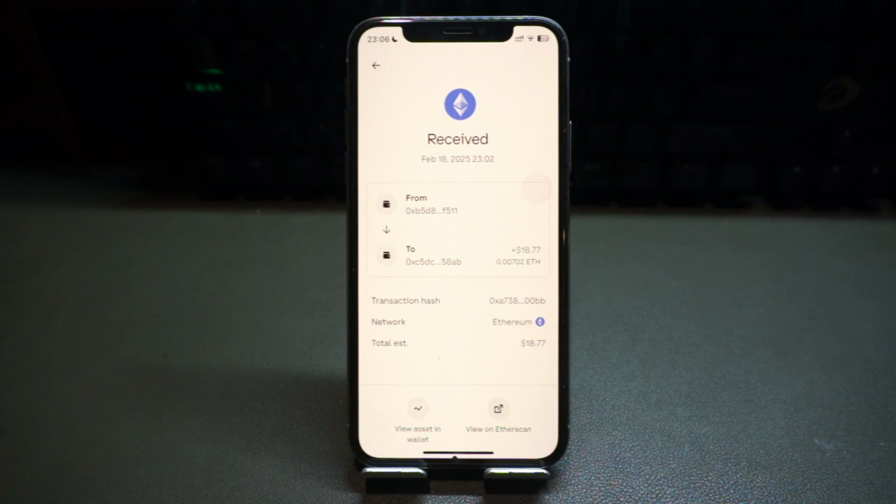Okay, I hope this tutorial will help you transfer crypto from Coinbase to Coinbase Wallet.